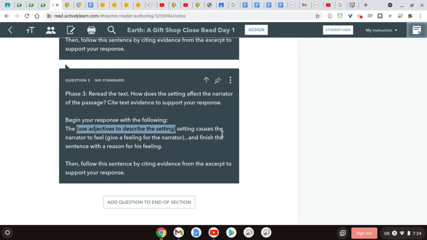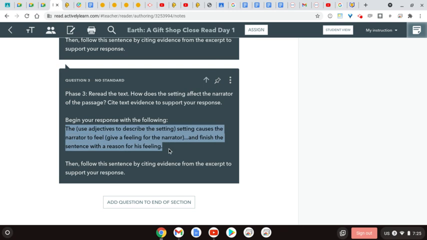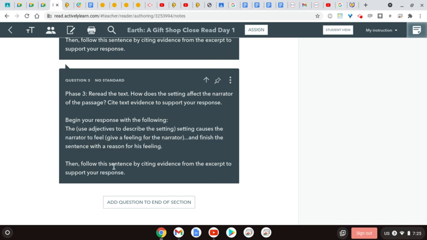The blank setting. So come up with a description of the setting here. Causes the narrator to feel what? How does the narrator feel because of this setting? And then give that feeling right there. And then after that, you're going to finish the sentence off after that ellipsis with your reasoning behind why the narrator feels that way. And then, of course, after you answer this or create your claim in this format, you'll follow that with your cited evidence and your analysis.